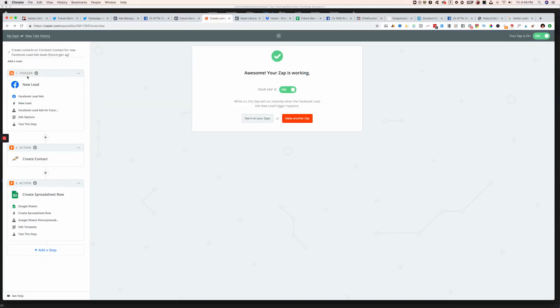So this is what Zapier looks like. If you've never heard of Zapier before, this is where it gets a little more advanced. So you don't have to do this, but if you want to see where those leads are going, you can just see them on Facebook. But what I like to do is send them to a spreadsheet.